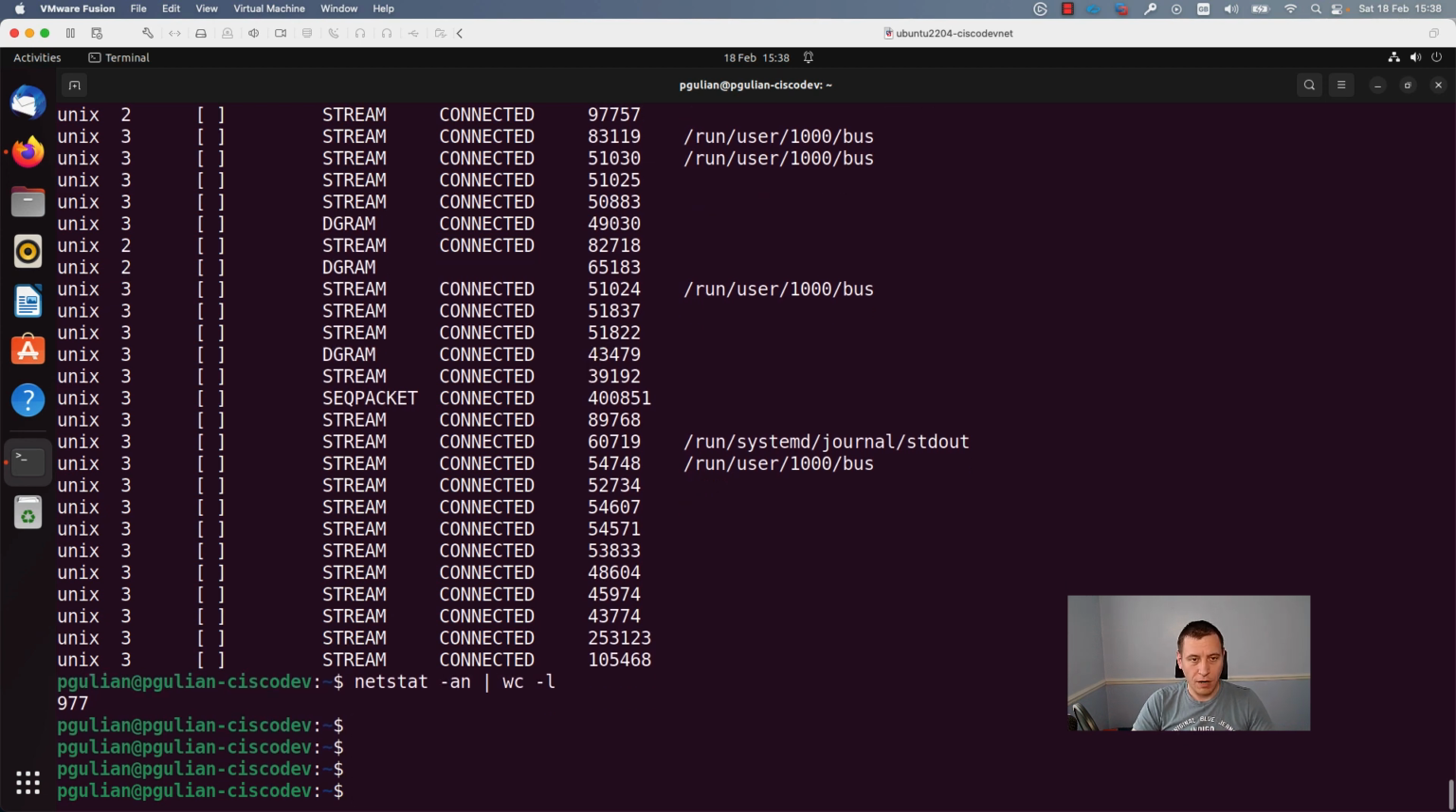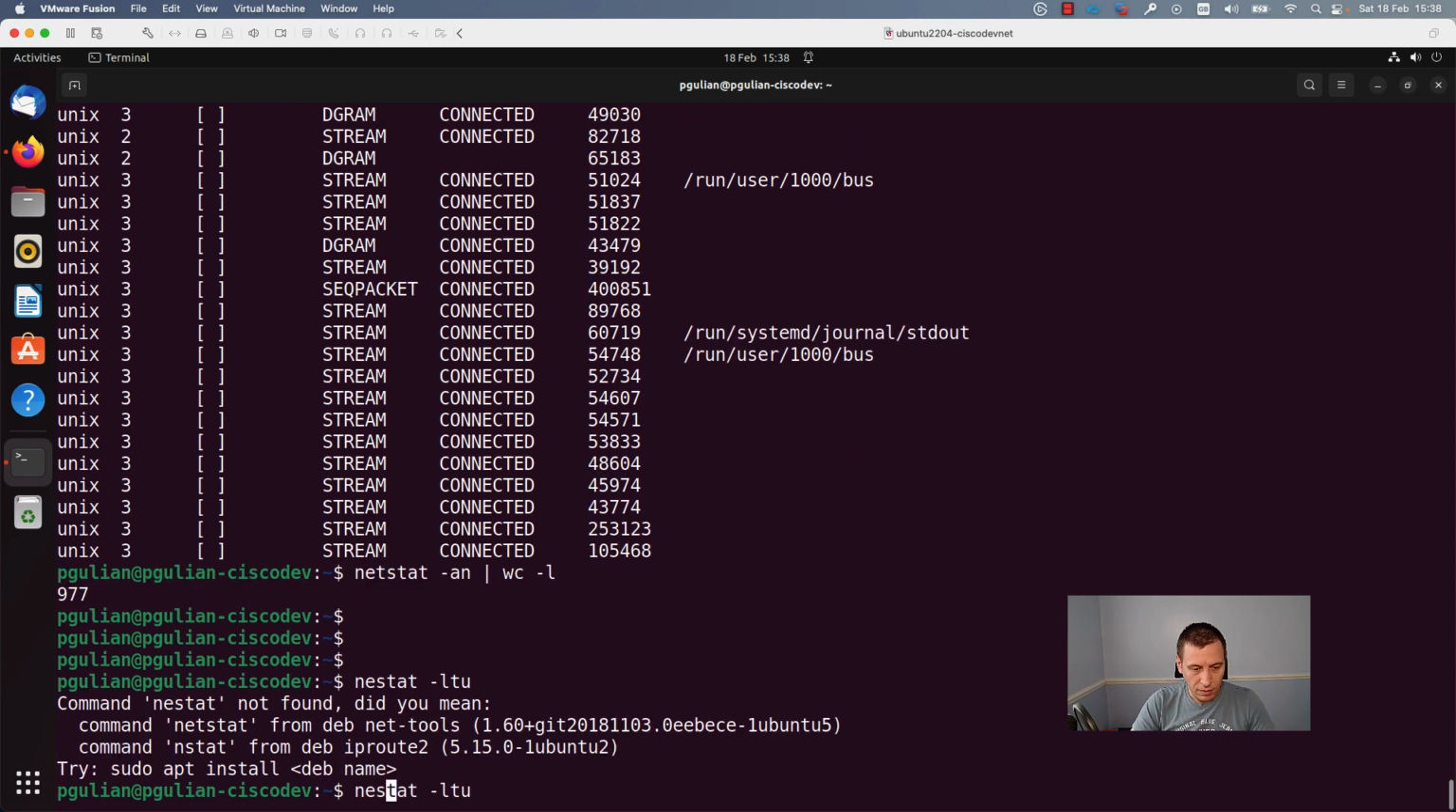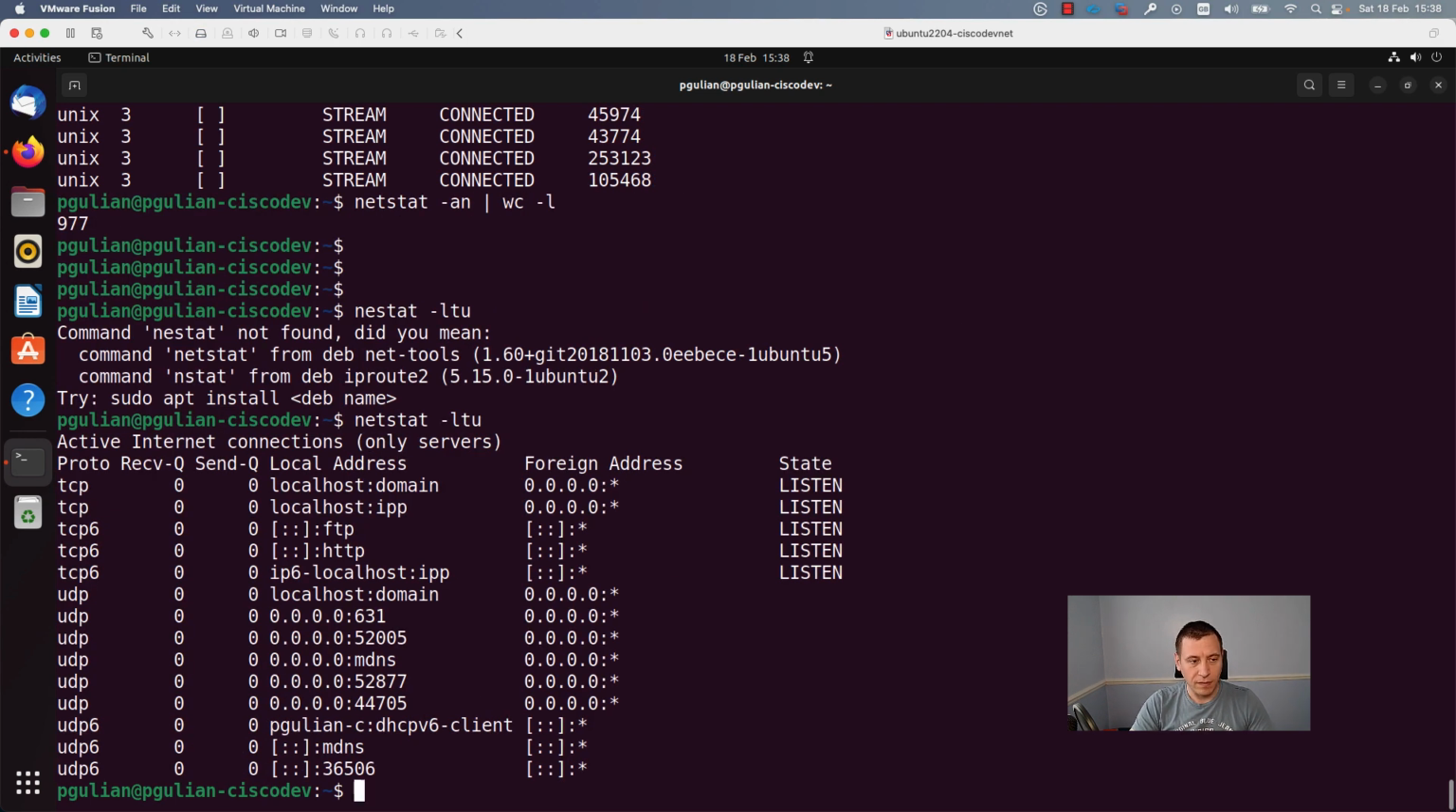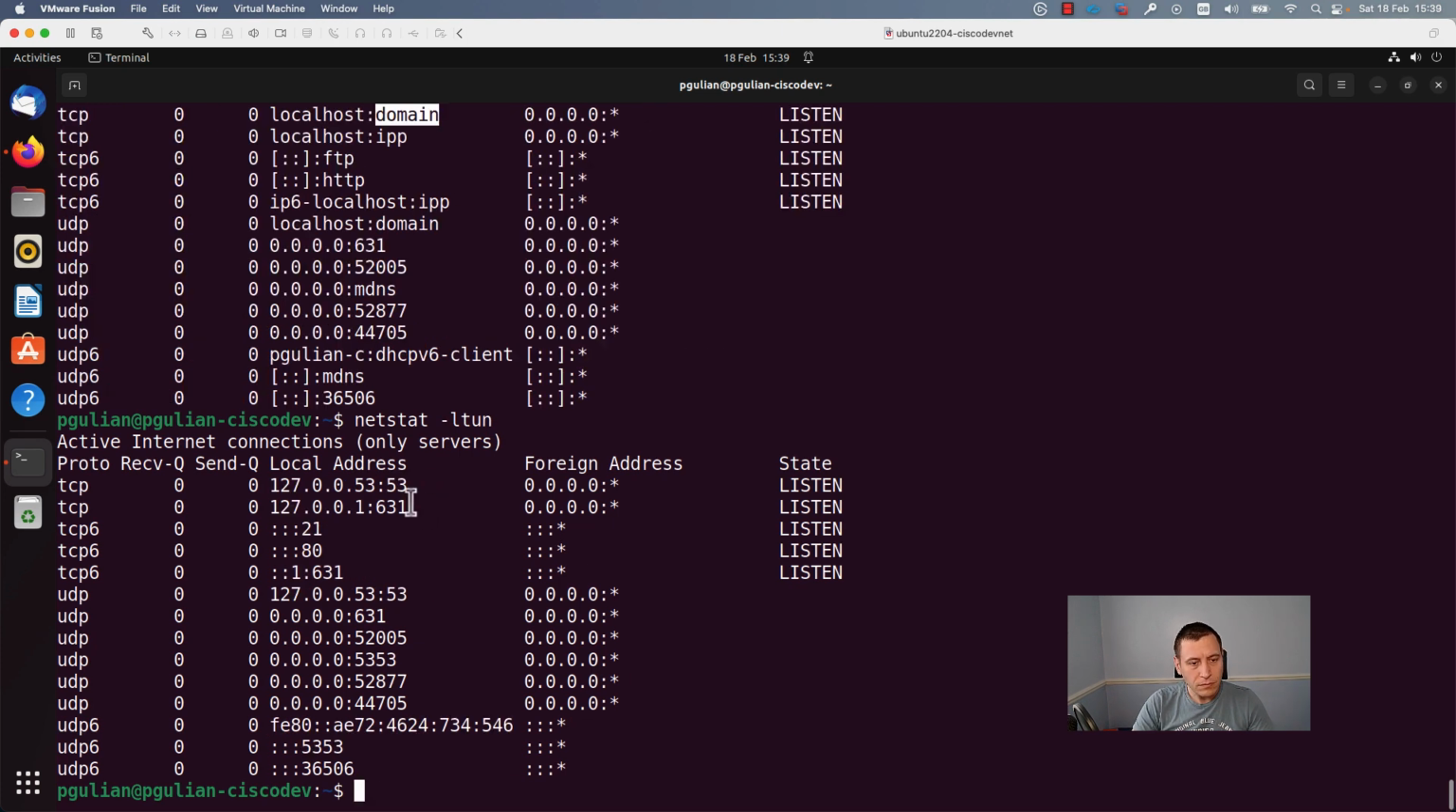If you want to check for the opened ports, you can run the command netstat with the argument -l, from listening, and I will specify t for TCP and u for UDP, and I will press enter. And I need to write the command correctly, and now, as you can see, we have a couple of opened ports on this machine. If I want to see the port number instead of the name, I need to add also the n option. Now we can see the port instead of the name.